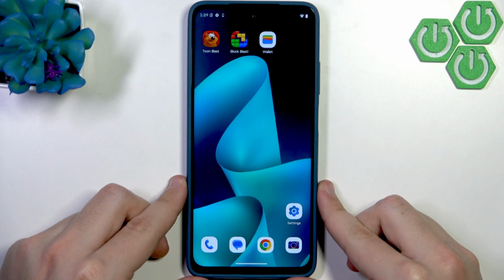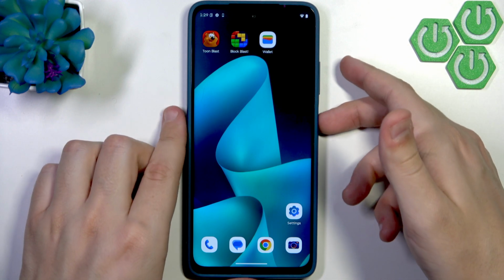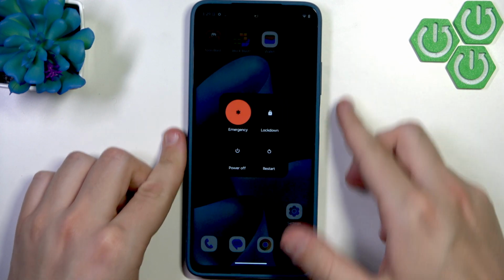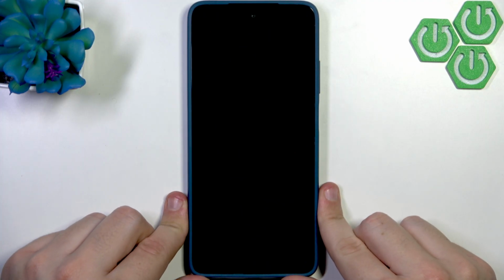Now after that, what you guys want to do is restart your phone. So we're gonna press the power button and the volume up button. Now here we're gonna press restart, and the phone is now restarting instantly. So I'll see you guys in a second once the restart is done.